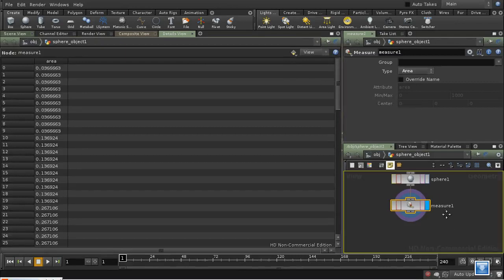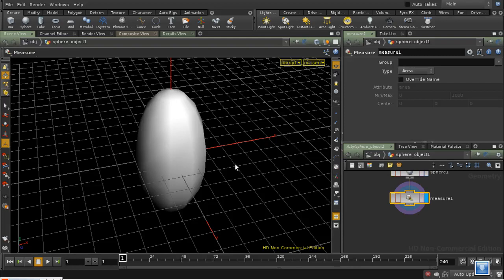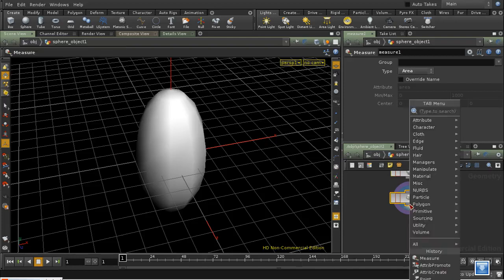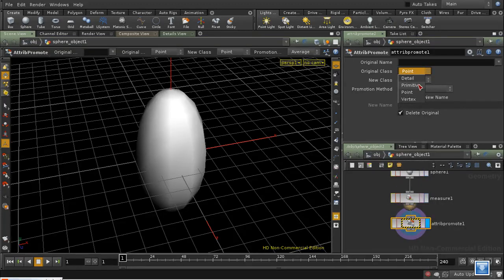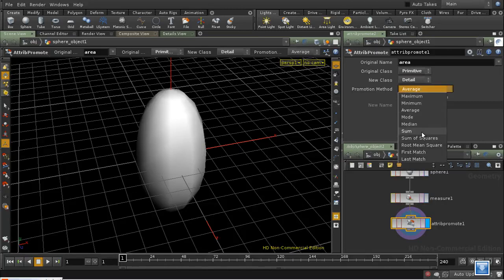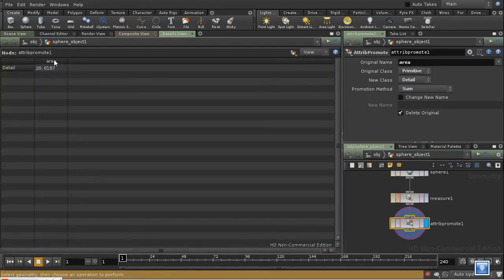Now it might be quite useful to know the total surface area of our entire object. Well, that's easy to do with attribute promote. If I lay down an attribute promote SOP, I then take the primitive attribute that we've just created, area, and I make it into a detail attribute, and we take the sum. And now if we look here at the detail level, we can see that the total surface area of our sphere is 20.61.